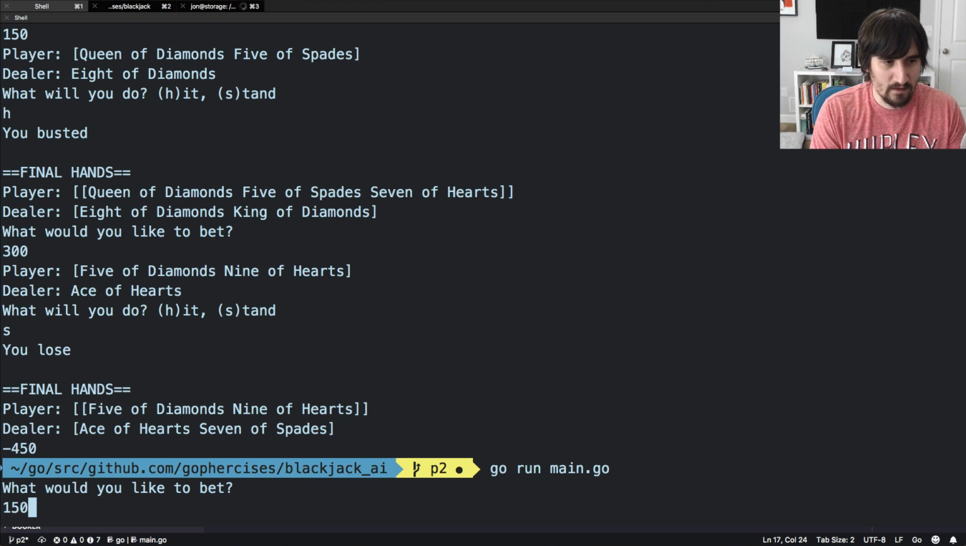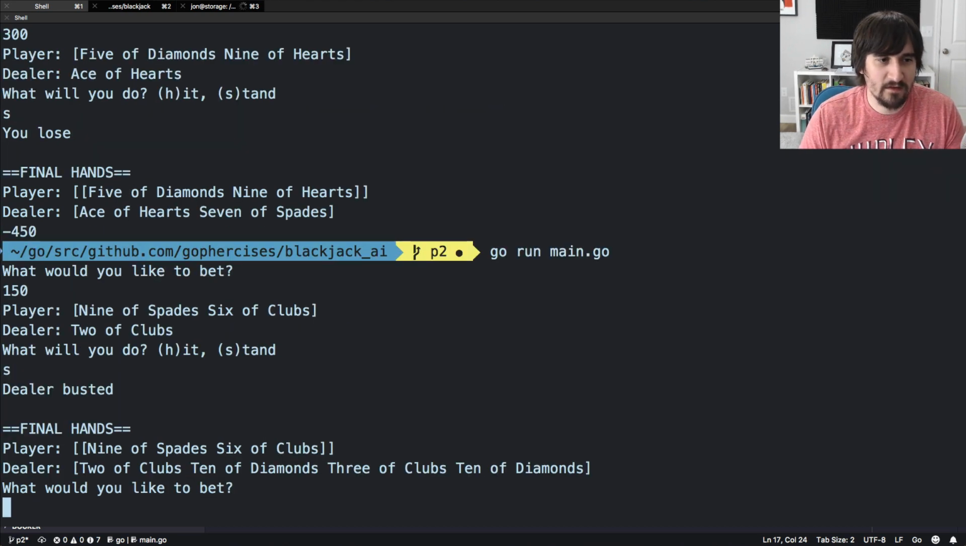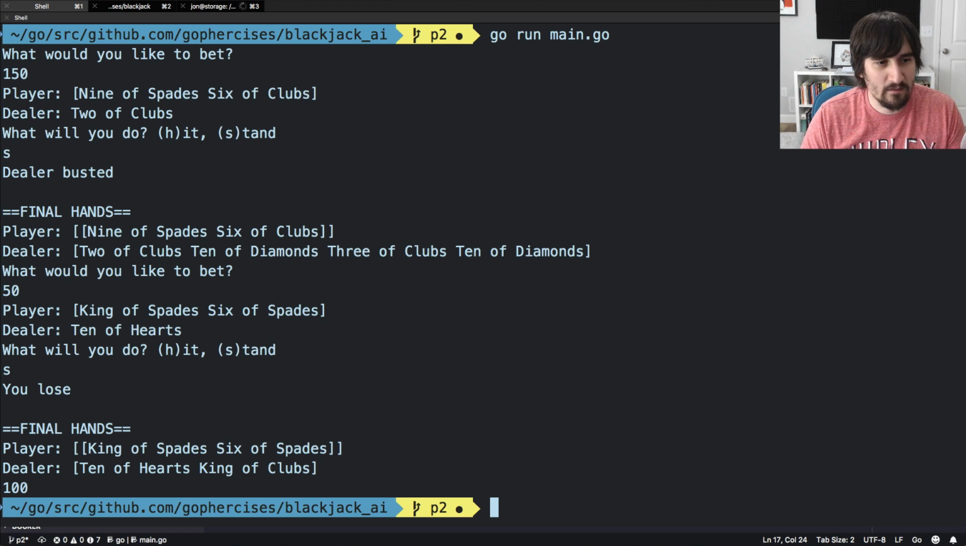And again, if we were doing this, dealer busted this time, so we won with 150. Maybe we'll bet 50 this second time. And we lost that one, but since we won 150 and lost 50, our final payout is 100 here. So you can see here that we have the betting working.